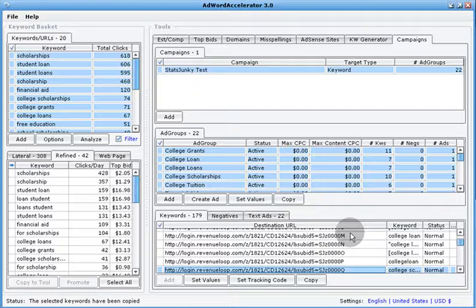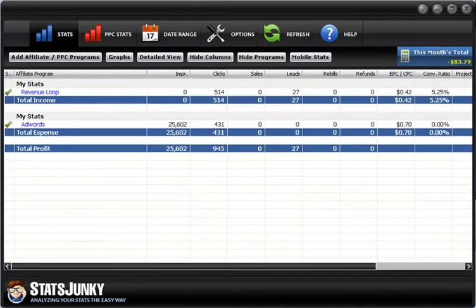So after this, I uploaded this data into my AdWords account using the AdWords editor, and you can watch the Campaigns tool video on our website to learn more about that. Now let me switch to StatsJunky and show you what things look like after running for a couple days. In StatsJunky, I have my Revenue Loop campaign and an AdWords account.